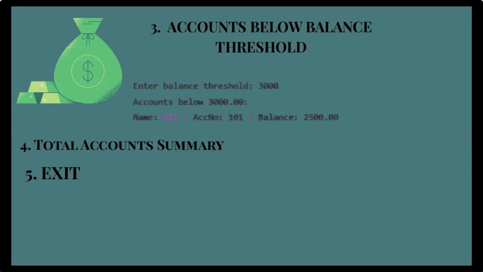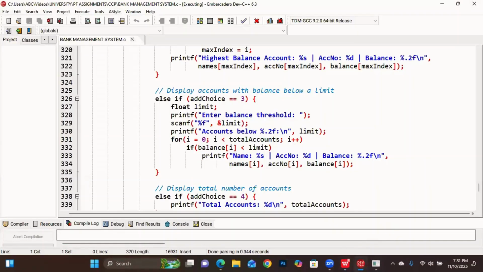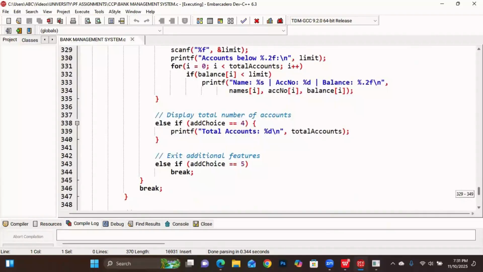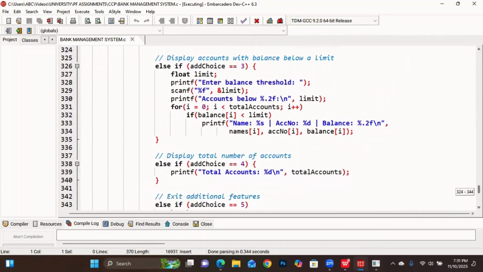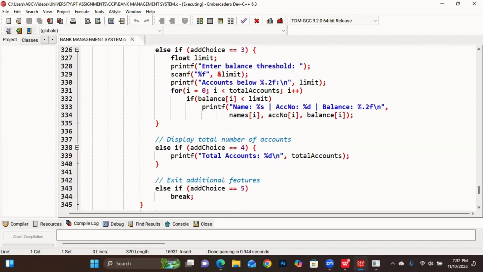The number fourth feature is total accounts summary. This option displays the total number of accounts currently active in the system. It simply prints the value of the counter variable total accounts, which increments each time a new account is added. This gives the admin a quick report of customer count without any manual calculation. Backend wise, this shows variable tracking and data management across modules.